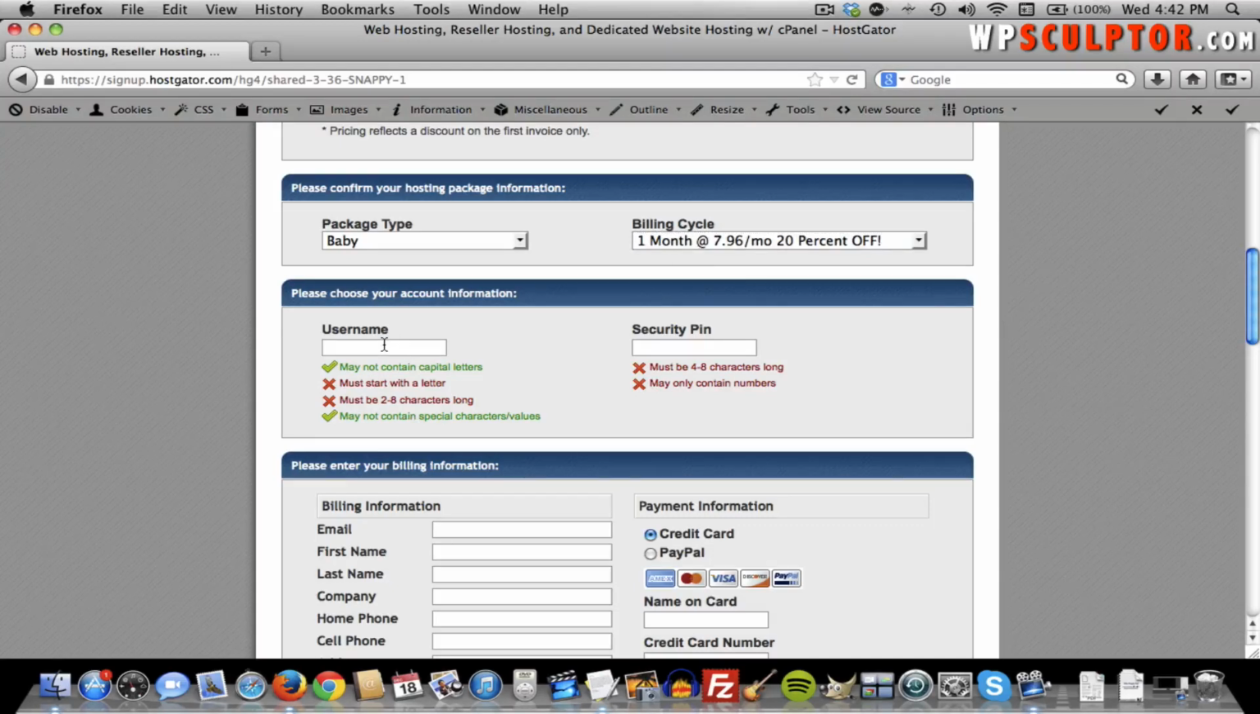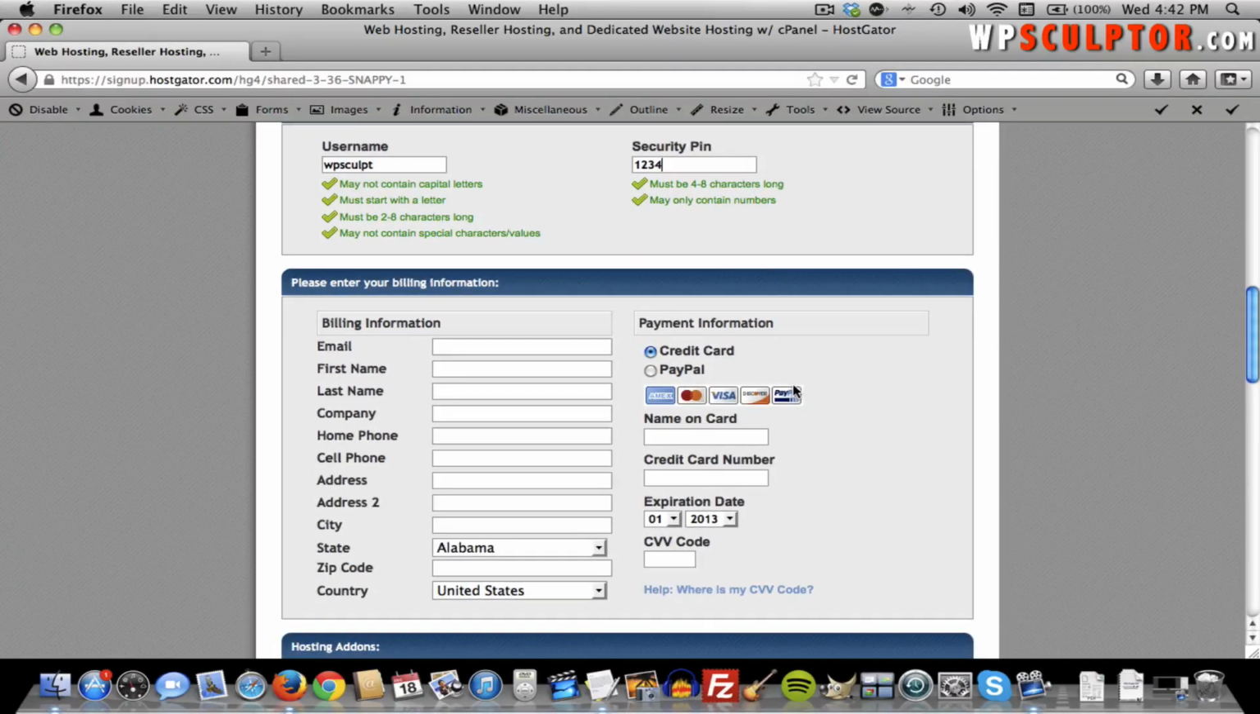And then for your username, go ahead and fill that out. Just make sure it fits these criteria here. And then you'll need a security pin. I'm just going to use 1, 2, 3, 4. And then scroll down and put in your billing information. Make sure all of this is accurate, obviously, and make sure your email is one that you can easily access, because HostGator will be sending you some really important information about your account after you sign up here.